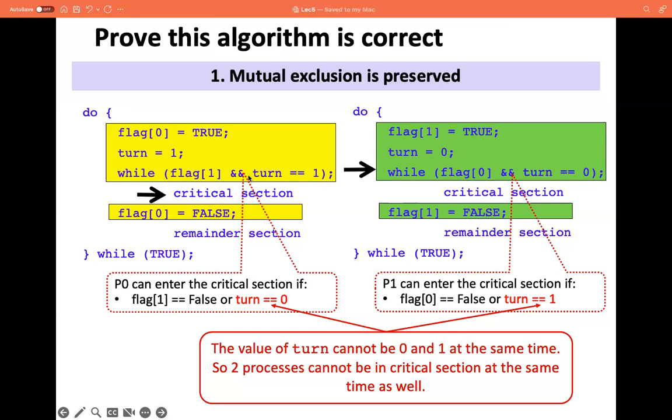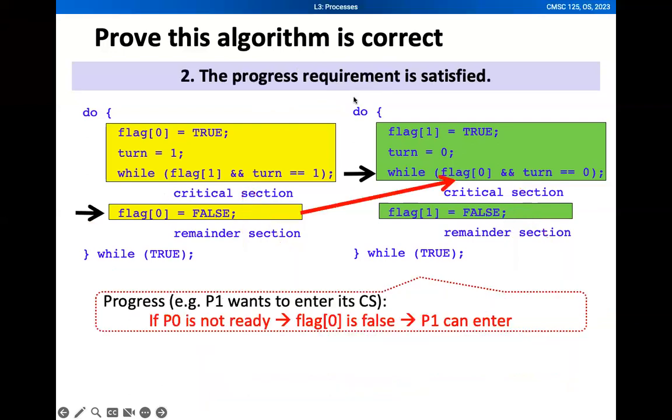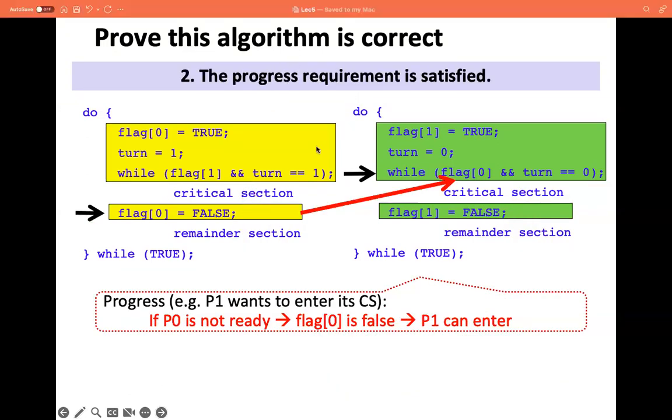So it cannot happen that this will be 0 and this will also be 0, or that this will be 1 and this will be 1. So it cannot be 0 and 1 at the same time. So two processes cannot be in critical section at the same time as well. So since two processes cannot be in critical section at the same time, then we can say that the mutual exclusion is preserved. Now, is the progress requirement also satisfied?